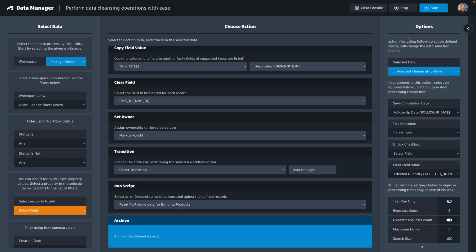Finally, we also have some options that allow us to control the runtime of the processing of the data. The first one is quite obvious, it is just a test run. So if you are not sure if your search criteria and workspace view will really return the data that you want to process, then you can make this a test run only, because in this case you will only find the data in the console that would be processed, but the system will not change anything on the data.